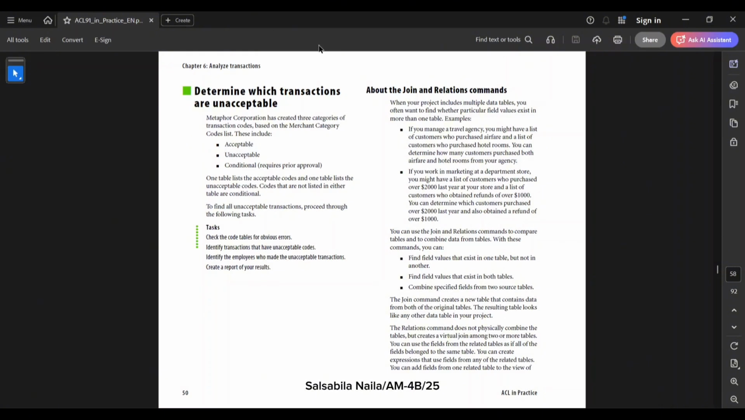Metaverse Corporation has created three categories of transaction codes, which are acceptable, unacceptable, and conditional, which requires prior approval. And to find all the unacceptable transactions, we have to proceed through the following tests. The first one is to check the code tables for obvious errors. The second is to identify transactions that have unacceptable codes. The third is to identify the employees who made the unacceptable transaction. And the last one is to create a report of your results.